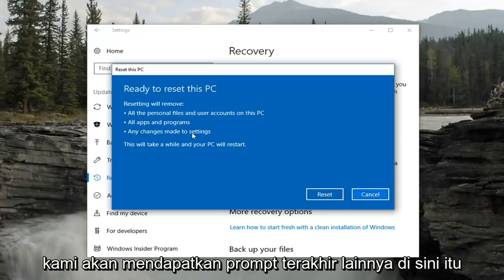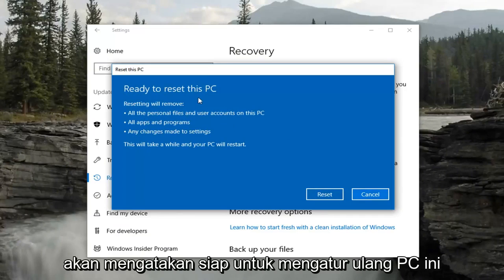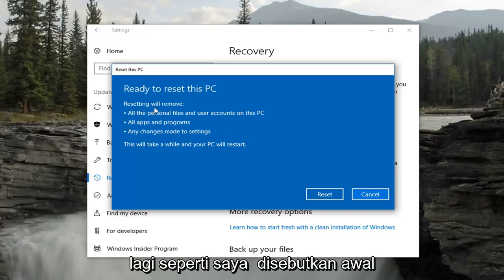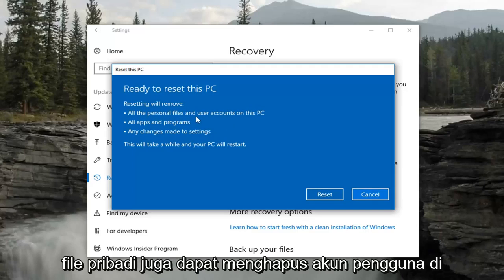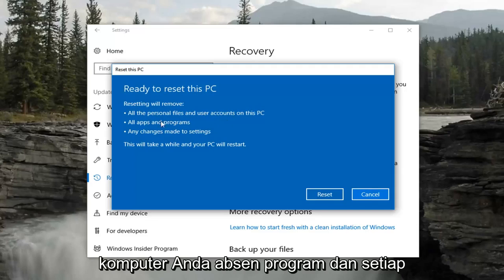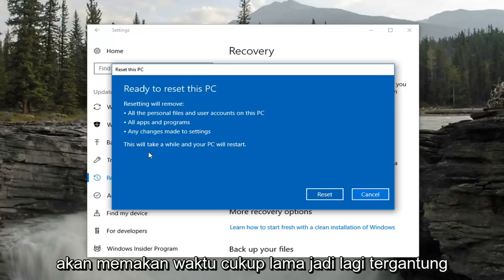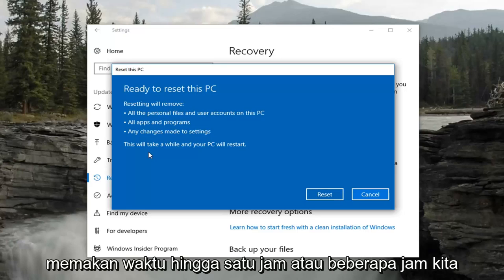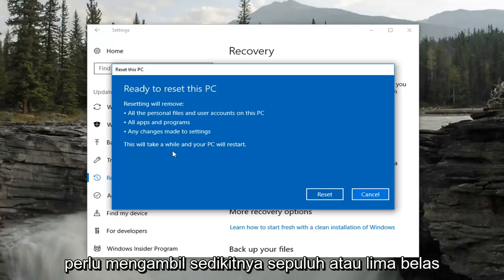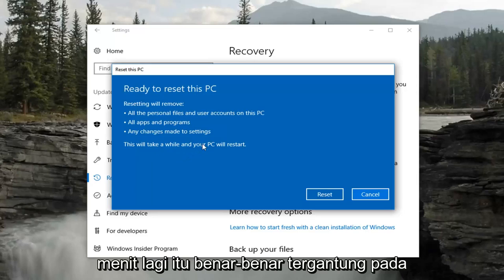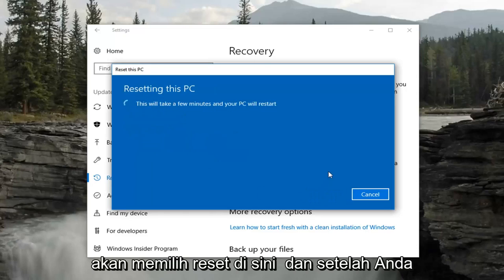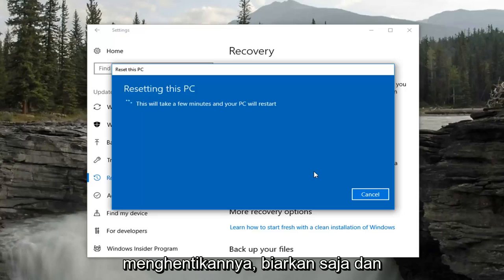We'll get another last prompt here. It's going to say ready to reset this PC. Again, like I mentioned in the beginning of the video, resetting will remove personal files. It also will remove user accounts on your computer, apps and programs, and any changes that have been made to the settings area on your computer. And it will take a while, so again, depending on your hardware specifications, it could take up to an hour or a couple hours, or it could take as little as 10 or 15 minutes. Again, it really depends on a computer by computer basis. But we're going to select reset here, and once you have done that, I would not recommend interrupting it, just let it go. And once it is done, I will be back.